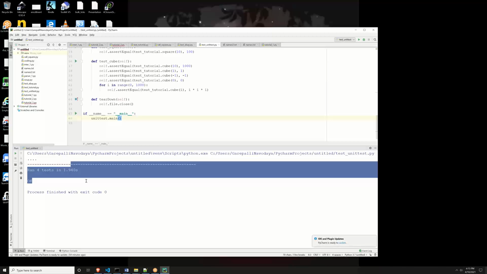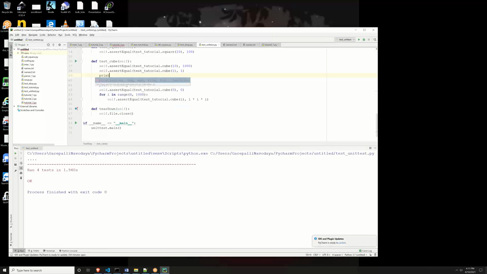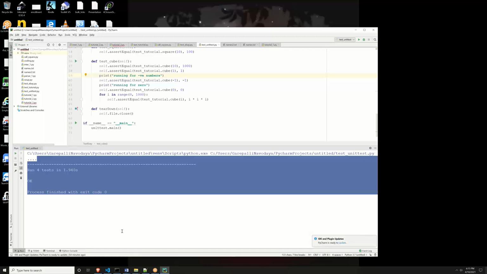It's very difficult to go through all the text in here, because there might be other text. Somebody might print something like running for 0, or running for negative numbers. People like to put some print statements so that they know what is going on. But when you look at the final report, it will be thousands of lines. Out of the 1,000 lines, you want to find out which assert failed. That becomes a little cumbersome.